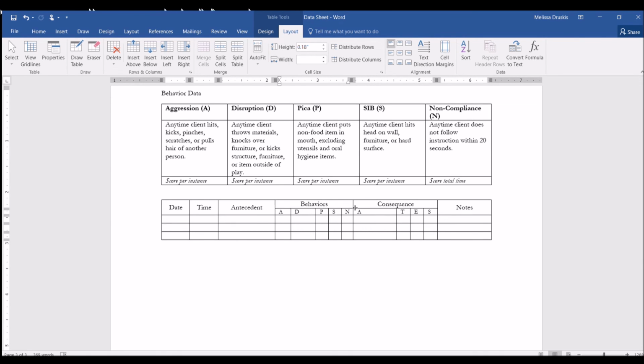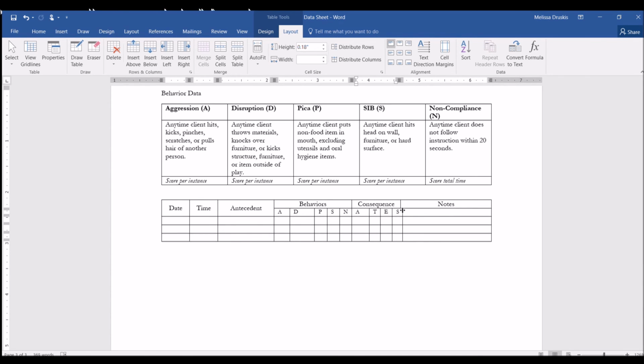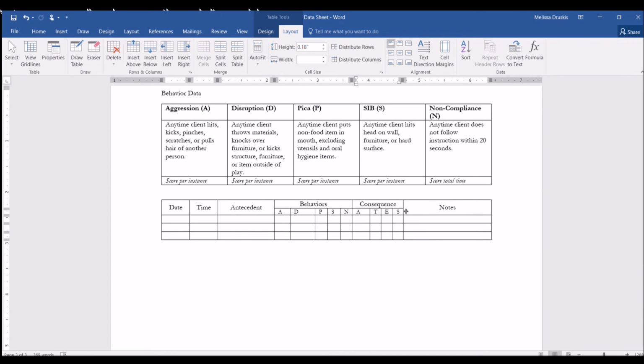I'll show you how to do that. So just move them all over, so you have enough room to make your notes section as big as you'd like. There we go. All right, so now we have this and it's not looking very pretty.